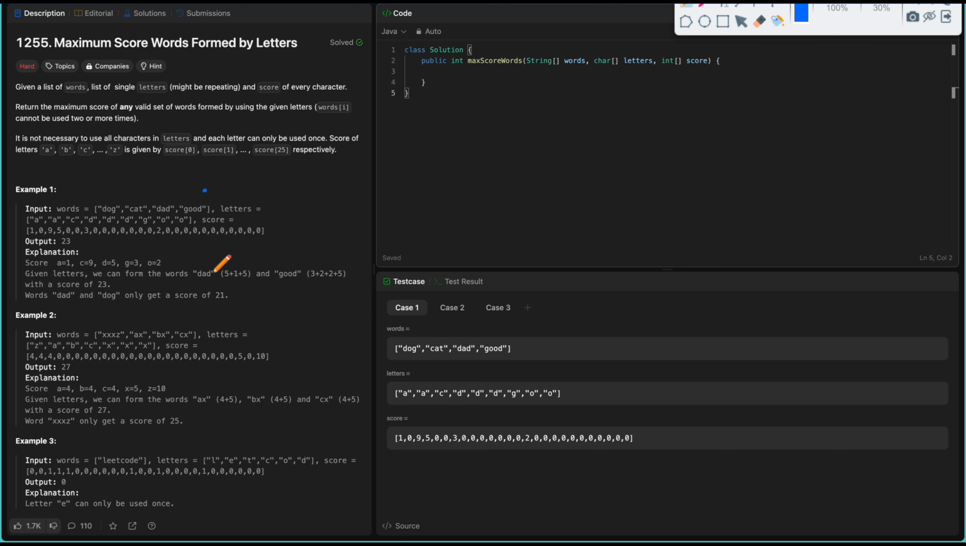One can be dad and good. I think the one which wins is dad and good because the score there is 23. When we form dad, D has a score of 5 and A has a score of 1, so dad is 11. Similarly, let's look at good. G has a score of 3, then O has a score of 2, so that's why it's 2 here, and then D has a score of 5. So again, it becomes 23.